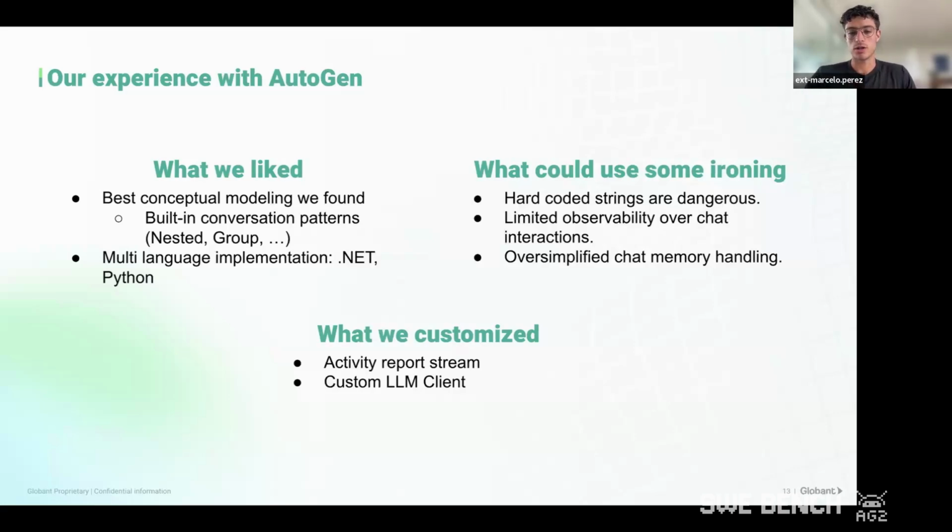And we've also gone on to customize some things from the framework. We customized the activity report stream because we wanted to improve logging and monitoring. And also this is part of our front end, let's say. The user gets to see this activity report, so we had to polish it a little bit. And then we also used a custom LLM client in order to support Globant Enterprise AI, which Gaston and Jose were talking about before.